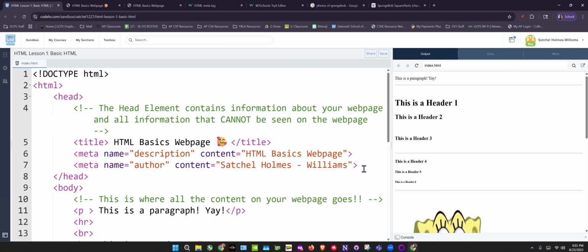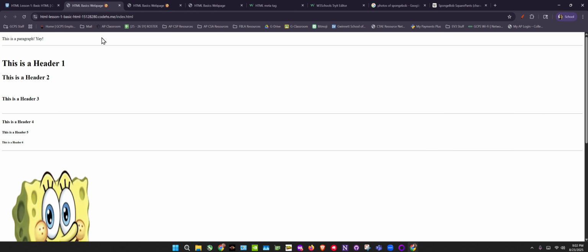And just like our image, BR, and HR tags, meta does not have a closing tag. It just has itself. All right, that has been your introduction to HTML. Hopefully you have learned something about the headers 1, 2, 3, 4, 5, and 6 elements, the P element, the HR, BR, and image elements, the title element, and of course the meta element.